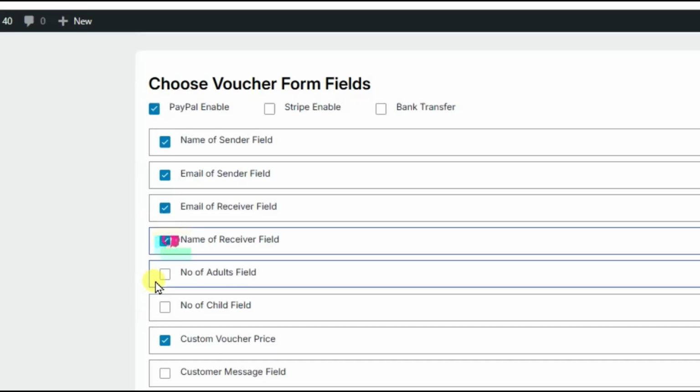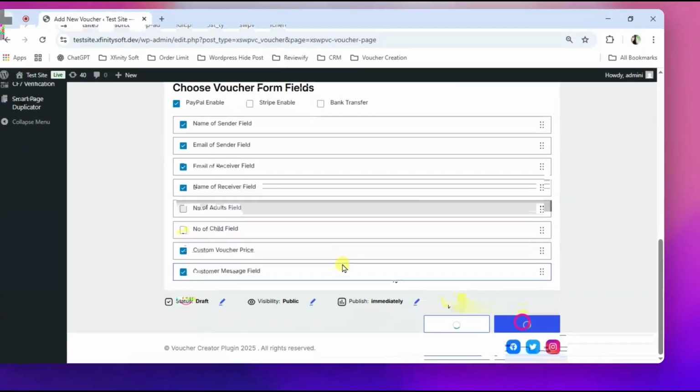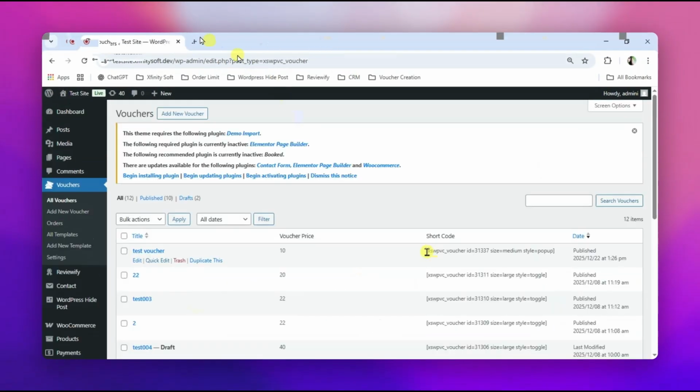After completing the selection, click the Publish button. A message will appear saying, "Voucher created successfully." The voucher will be automatically saved in the voucher list. Go to Vouchers to view the newly created voucher.